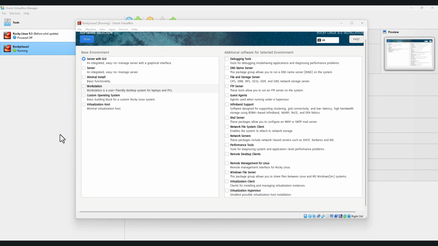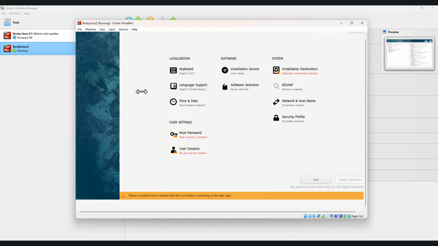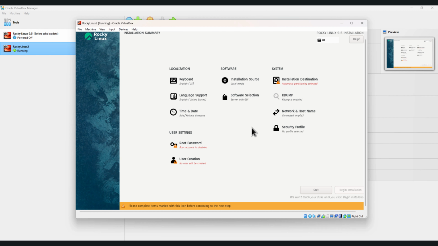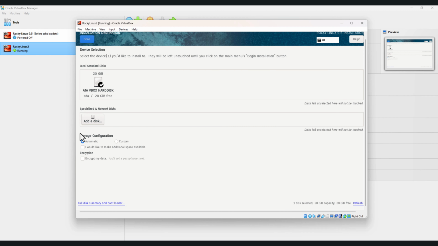And next is software selection. Here we get multiple options like virtualization host, custom operating system, workstation, minimal install, and server with GUI. If you require GUI, then only you select this, otherwise minimal installation is also fine. As of now I will select the default one, server with GUI. Click on done. And installation destination, here I will select automatic partition and click on done.